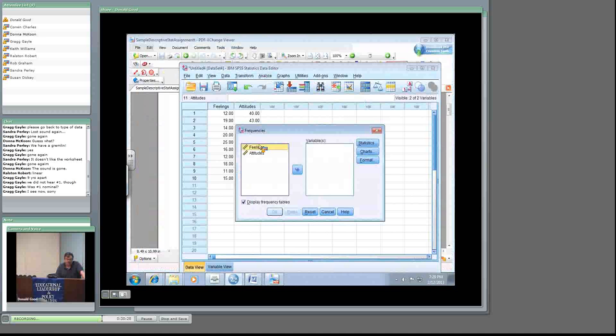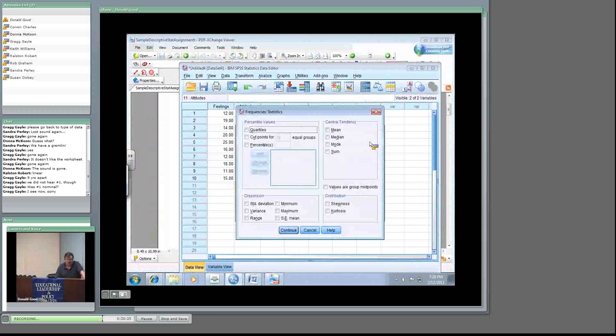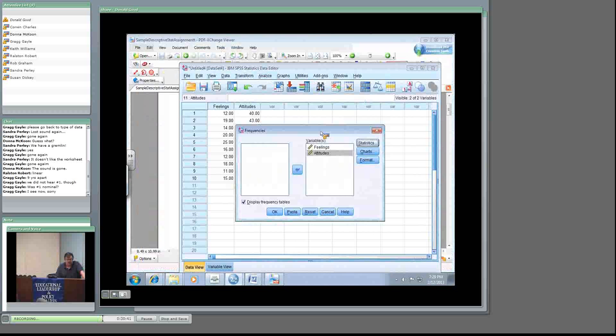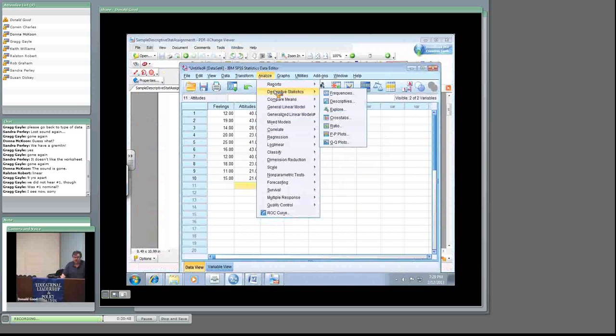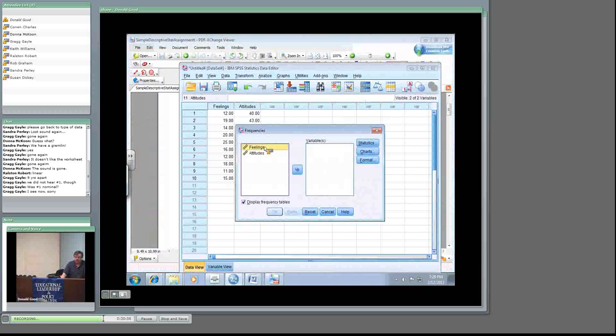It's under Analyze, Descriptive Statistics, I should say. So I want both feelings and attitudes. I'm going to move them over from left to right. I'm going to click Statistics. Analyze, Descriptive Statistics, over to Frequencies. Move both. And yes, you will punch the exact same buttons I punch here. Move the feelings and attitudes over. Click Statistics.